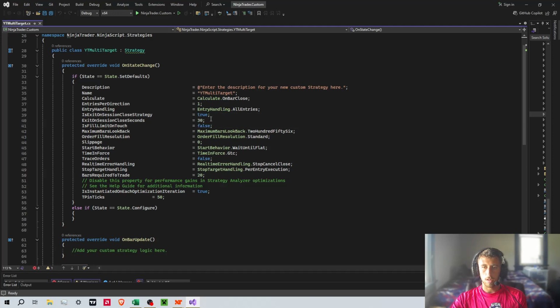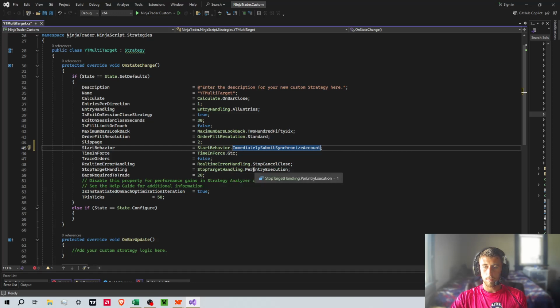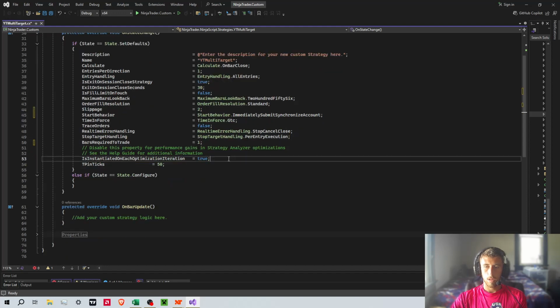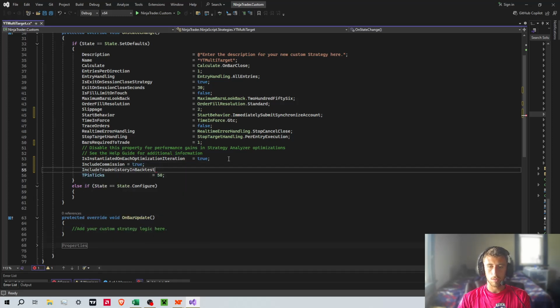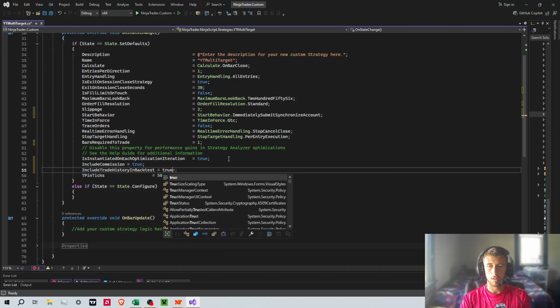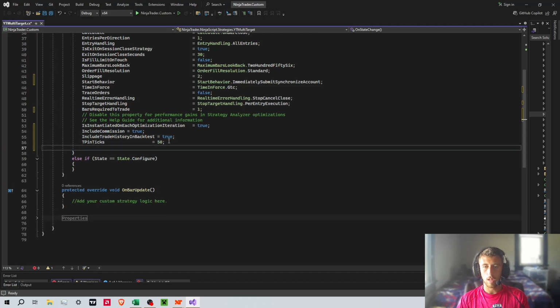Alright. Let's change slippage to 2. Start behavior. I always like this one now. Bars required to trade equals 1. Then include commission equals true. Include trade history and backtest equals true. Alright. Now we can start on the strategy logic.